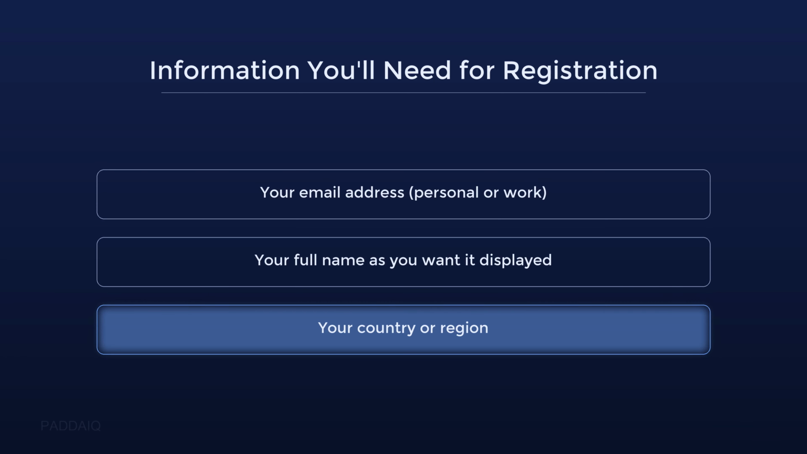Your country or region. This is the geographical location where you are based, as it determines the specific data centers and legal terms for your account. For instance, if you are in Germany, you would select Europe as your region. Providing this ensures your SAP BTP resources are hosted in the correct legal and physical jurisdiction.